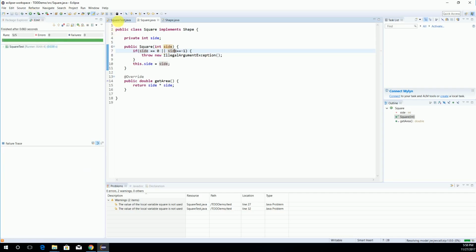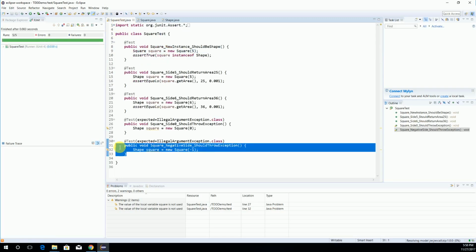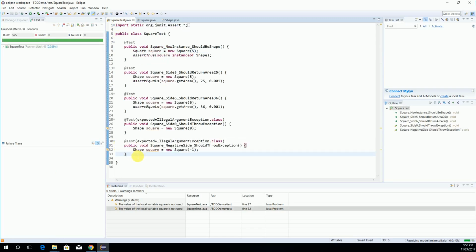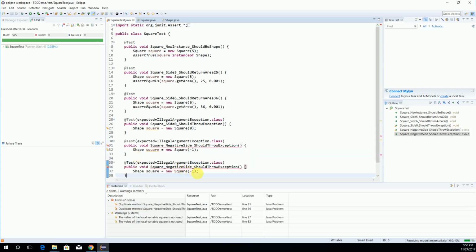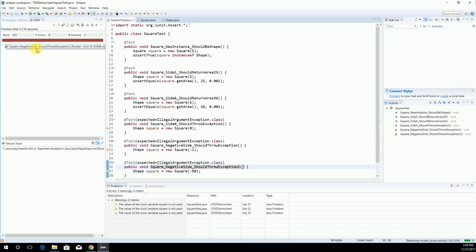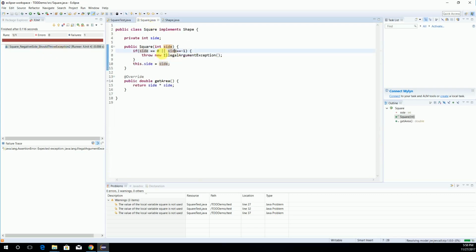So now all tests pass, and then let's expose another one. So let's put like -50. Same scenario, and then we see that our test fails. So now let's put in like side, if side less than 1. So this should pass.